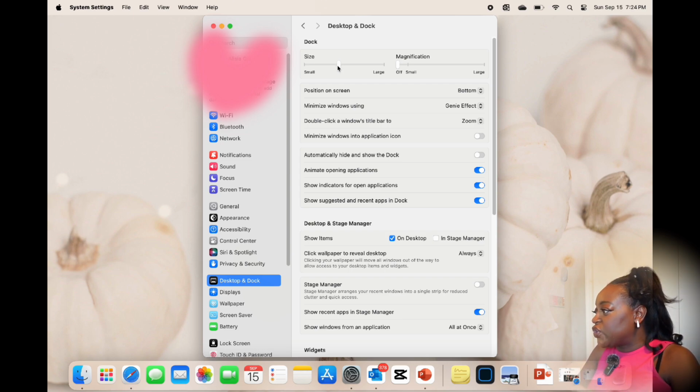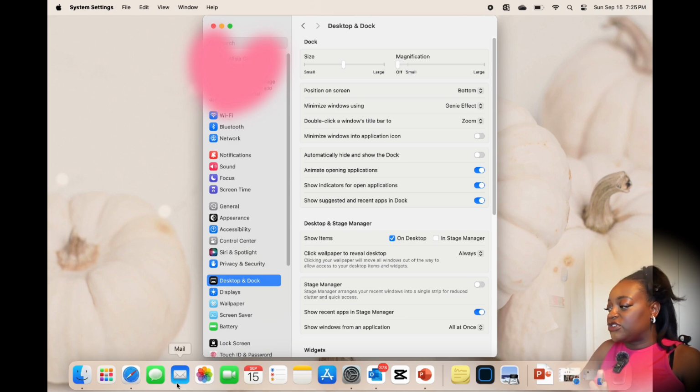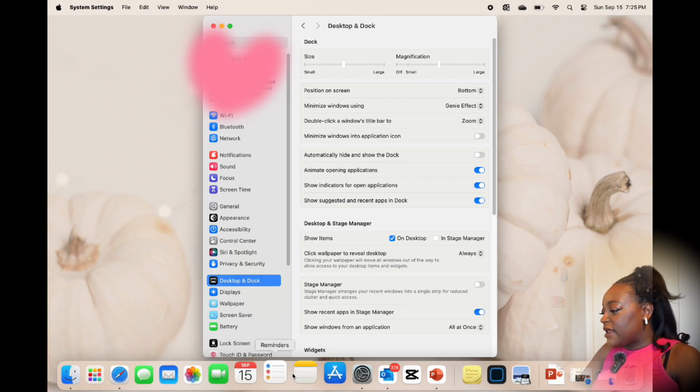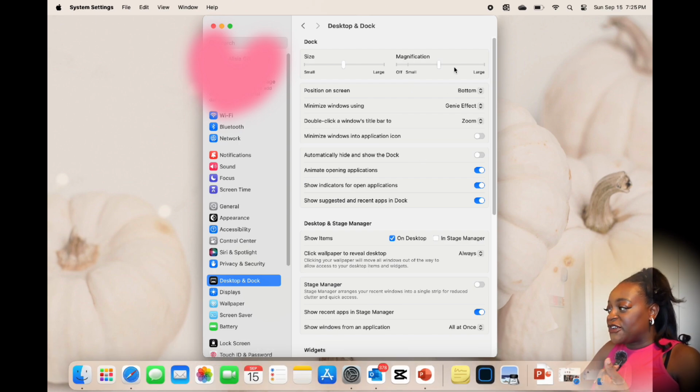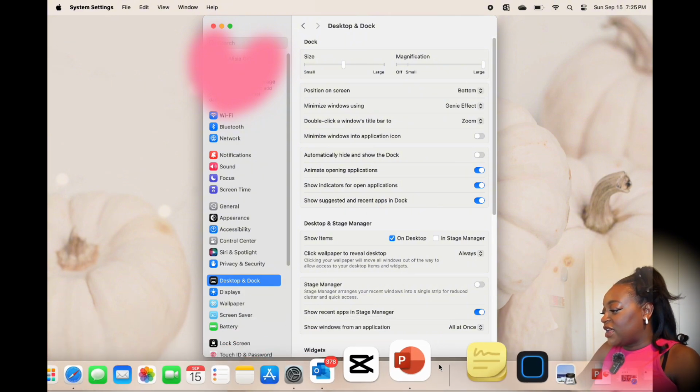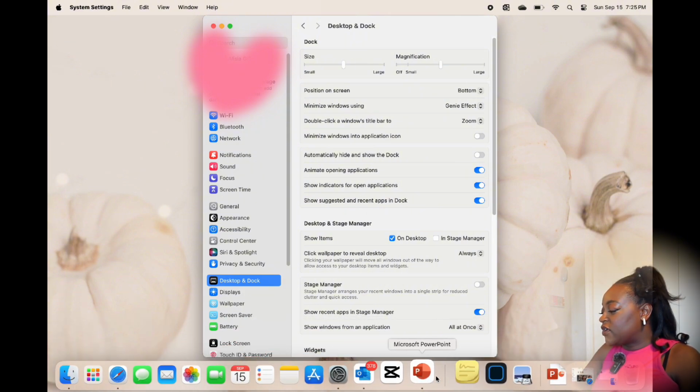And then the first thing you wanna do is you could size it to whatever size you want. You can make it large, you can make it small. I just like it right in the middle, like this. And then magnification. So magnification literally just means that whenever you scroll over an app, like right now, there's no magnification, but when you put it on, let's go like to middle, it kind of magnifies like that. I personally like the magnification. You could do a large magnification like that if you really want it. So this is good enough for me, so we're gonna keep it just like that.